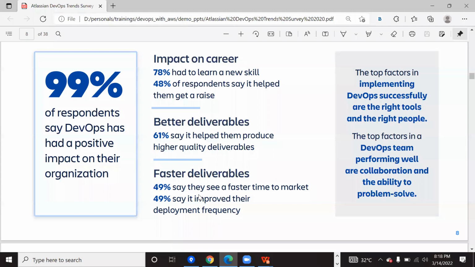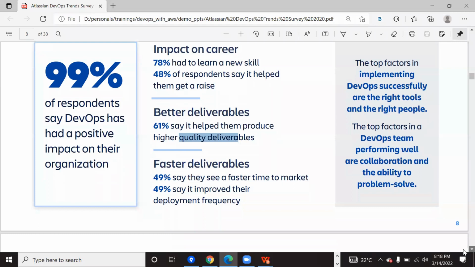And 78% had to learn a new skill. That is the requirement. 78% of the members had to learn a new skill, because most organizations started using DevOps, but there were no skilled people. So 78% of the members of this survey said they still require DevOps-skilled people, so they have to learn new skills in DevOps. So this is one survey report.